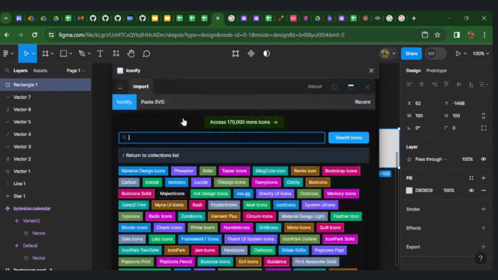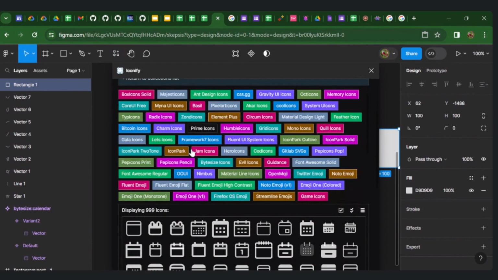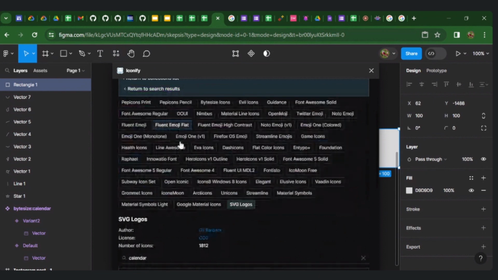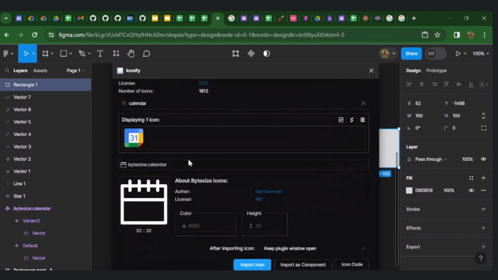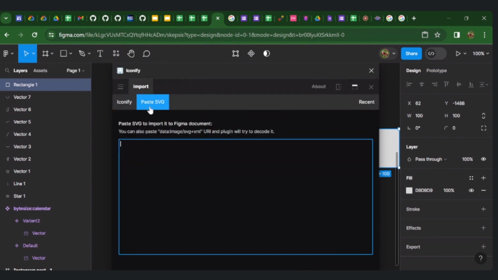Now there are a lot of things which are available for you to explore. There are GitLab SVGs, Pepicons Pop, Element Plus, Basil, Fluent. Google Material icons are something which is really used, especially in Google events. SVG logos, let's see an example, this. Oh, this is just a Google Calendar logo. Anyway, if you search, you can also paste SVGs in here to import them.